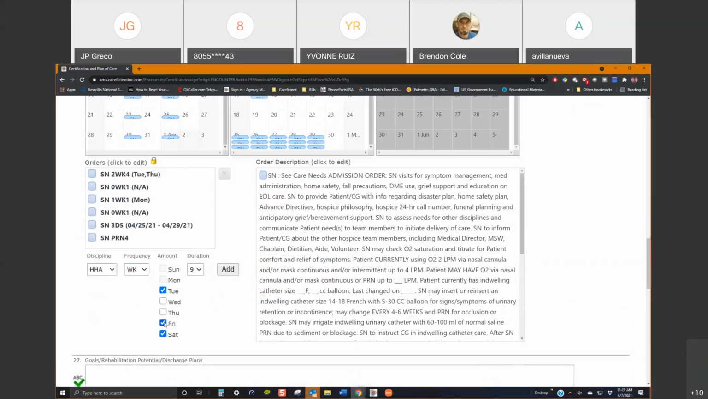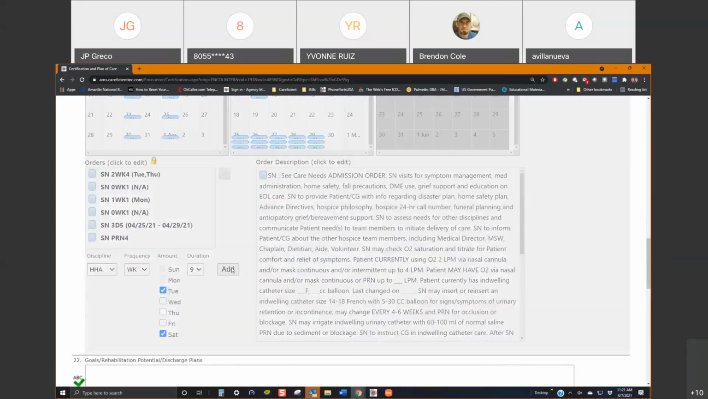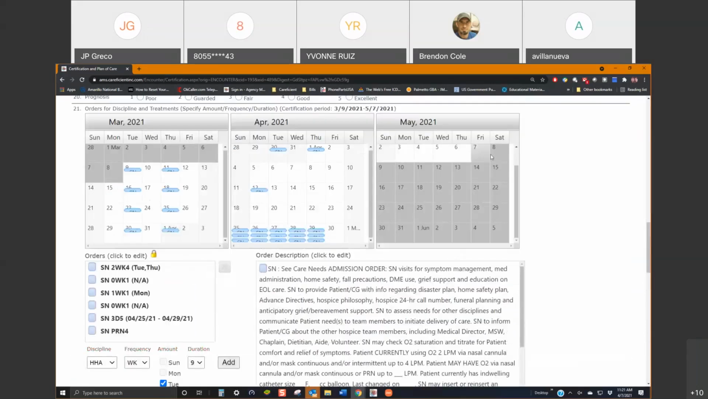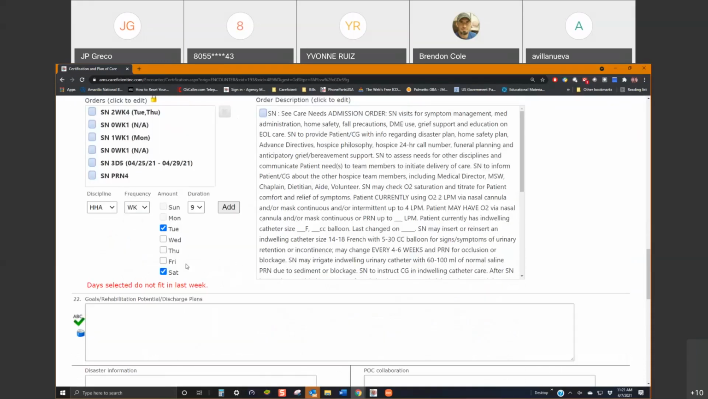I want to show you guys something. If you ever try to schedule something outside of the end of the episode, so I try to put a visit on this Saturday up here on the 8th, you can see how it's grayed out up here. The end of the episode for this order is going to be May 7th, so it will not let you plot outside of this order duration. It goes for the beginning or the end. It's going to keep you compliant.